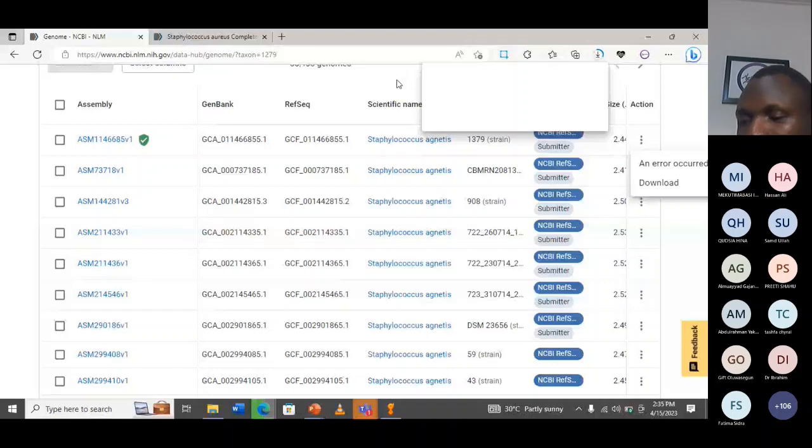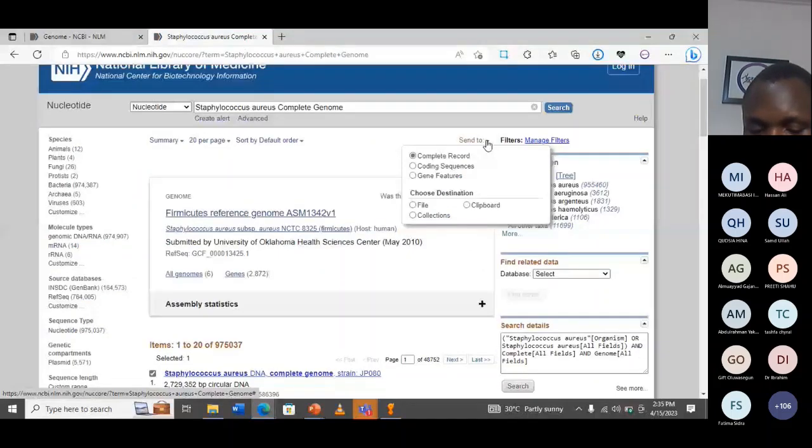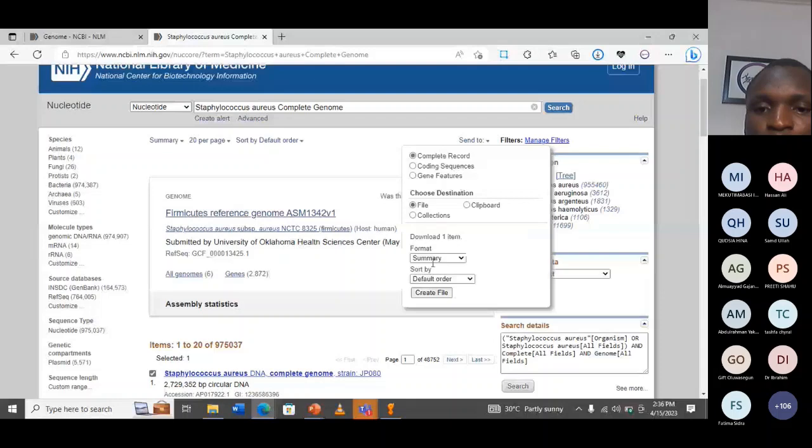So while that is downloading, how do you download for this method as well? So you just need to click here right now. Okay, you need to click here. Scroll back up, click send to. All right, click send to, and complete record, click file. Format should be GenBank full. All right, GenBank full, and then you create.